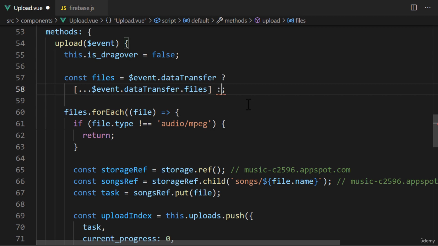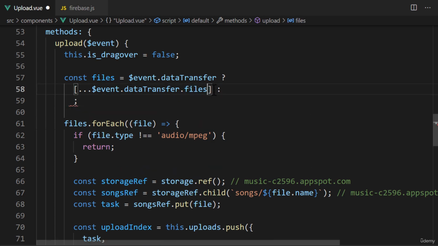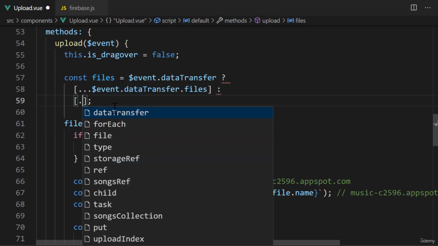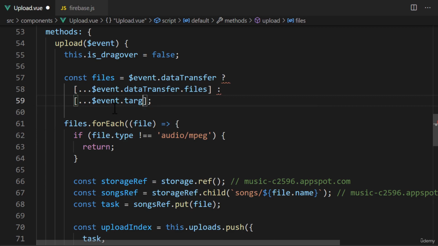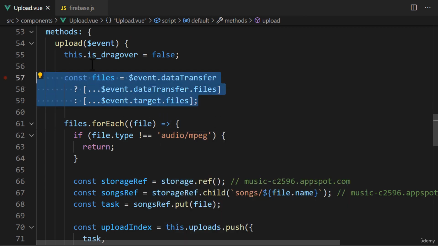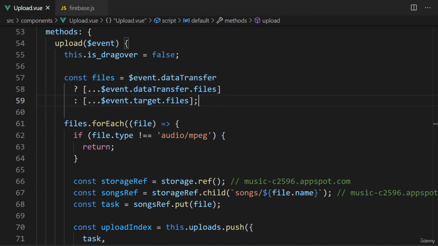If this condition turns out to be true, we'll want to set the files variable to the events.dataTransfer.files property. Otherwise, we'll set it to event.target.files. In both scenarios, we're still using the spread operator because the property will always be an object. This line will convert them into an array. We won't need to make any further modifications. The files property are the same in both events. We shouldn't experience further issues.